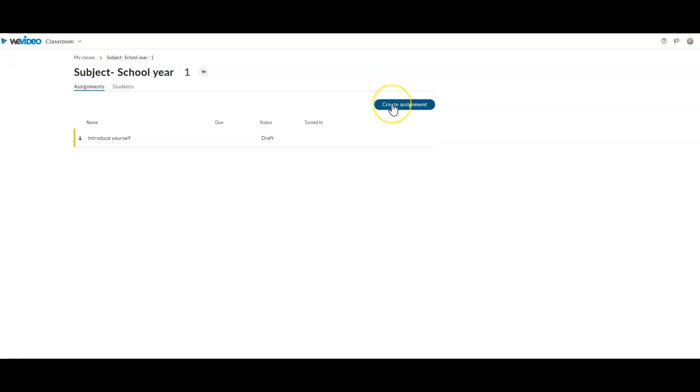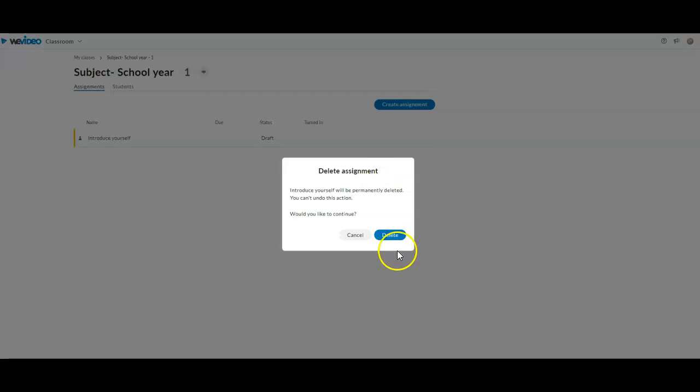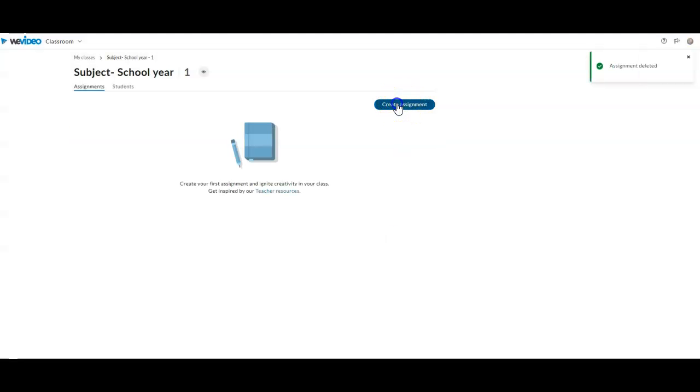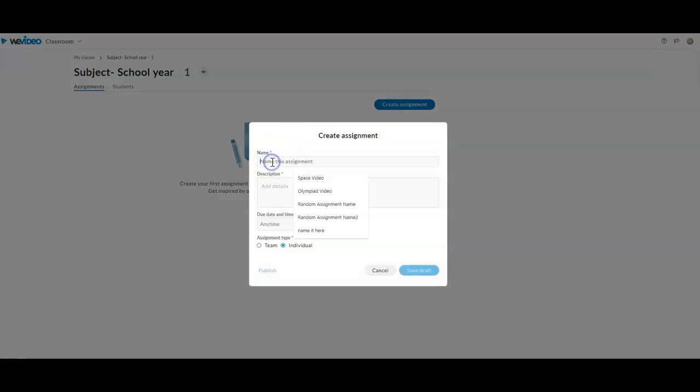So once you have created your class, you can use the introduce yourself assignment, but for your students to be able to see that, you're going to want to click on the three dots and publish that assignment. I typically don't use it, so I'm just going to delete that assignment and create my first assignment.